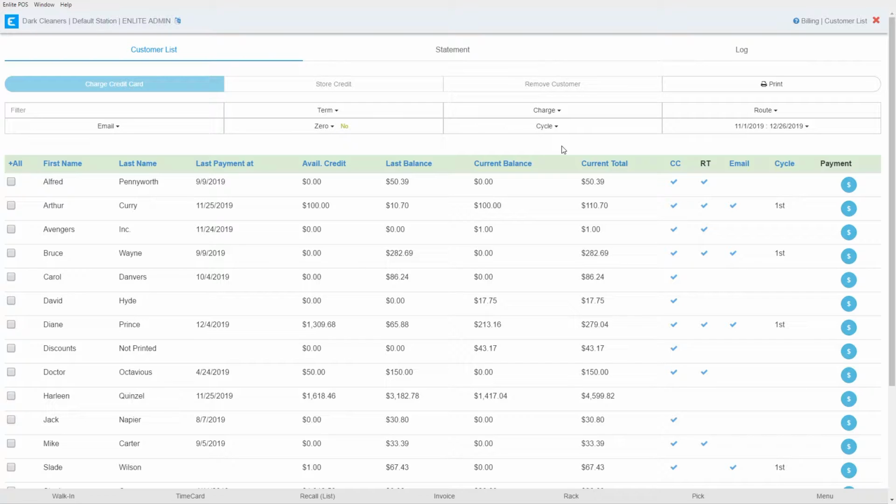I'm going to start down here with Harleen Quinzel, and she owes us, in her last balance, $3,182. Current balance is 1417, and then she owes us 45.99 with 82 cents. She owes us a lot of money. We're going to start paying this off. The way payments work in Enlite is that any payment that is received is automatically applied to the oldest invoices first. This is to tackle this last balance over here.